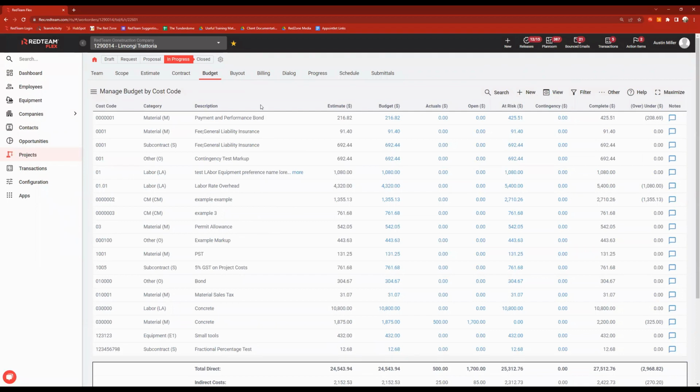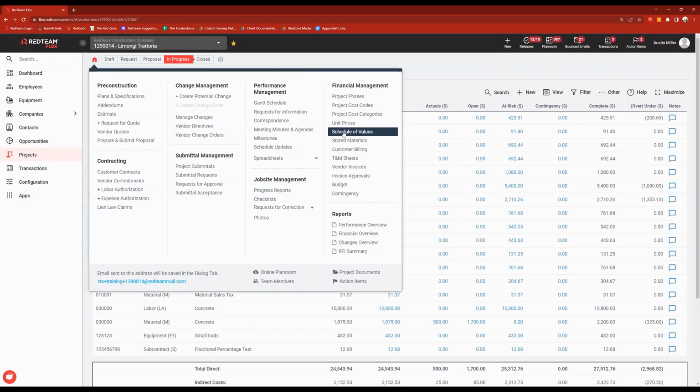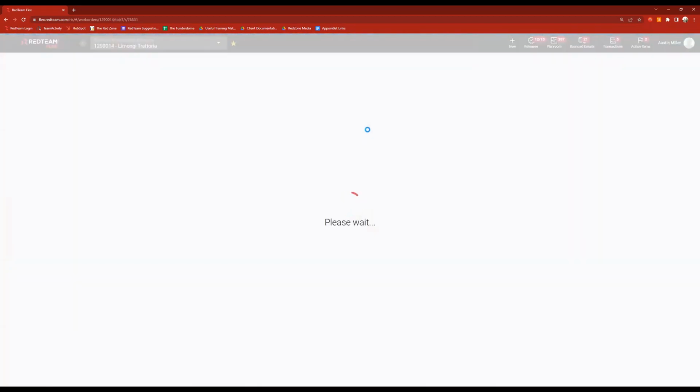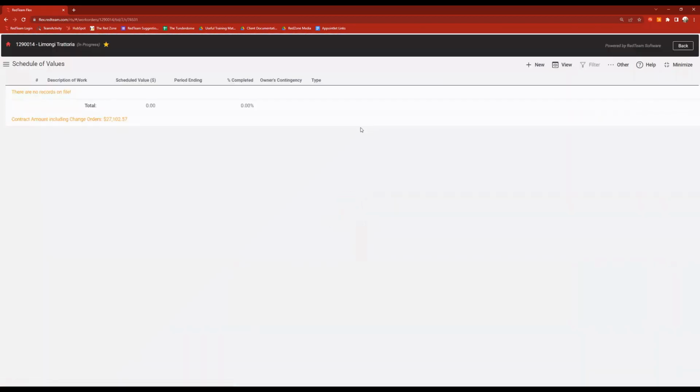The first thing I want to do with that is double check. I don't believe we've set it up already, but we need to make sure that we have our schedule of values set the way we want to. I'm going to get there from the home icon. Click on that, go to schedule of values under financial management. And we currently don't have a schedule of values. No problem. We just do need to create one here.